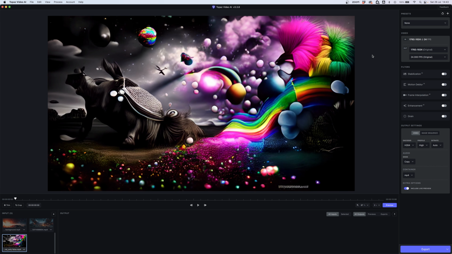want to try out this other bit of software called Topaz Video AI, which is a paid bit of software, but there is a free trial which you can test, which puts a watermark over the footage, but it allows you to upscale the footage and improve the quality, and it uses AI to do that.